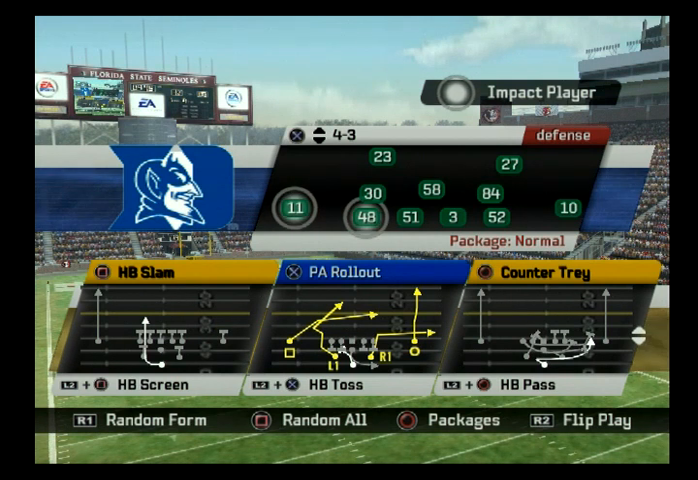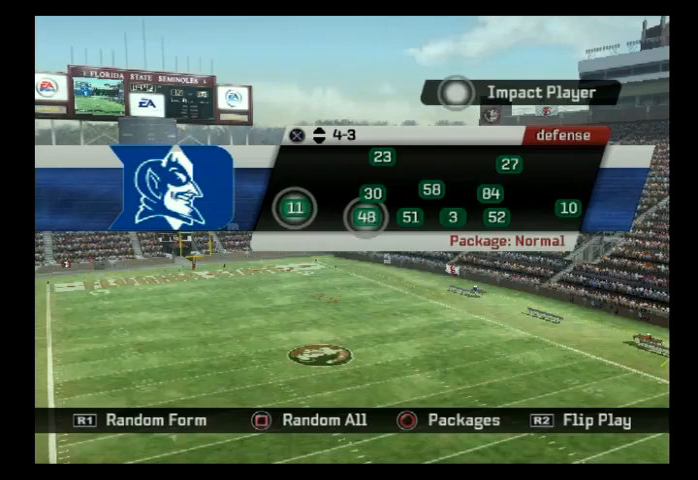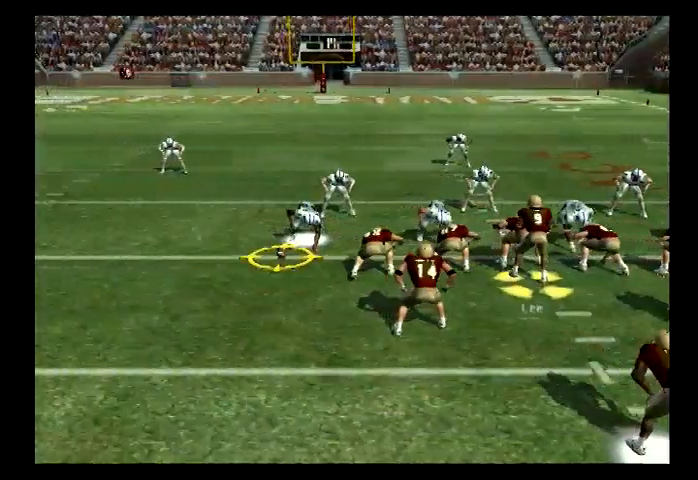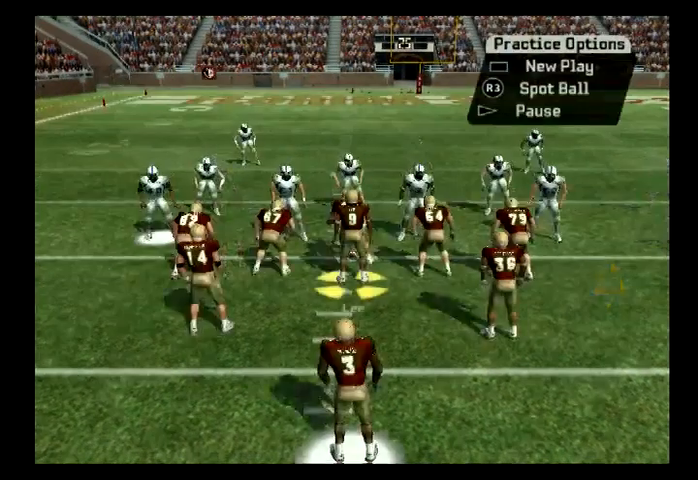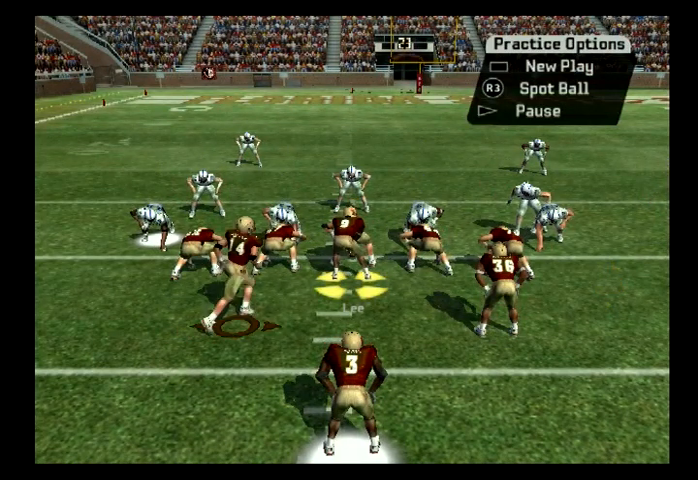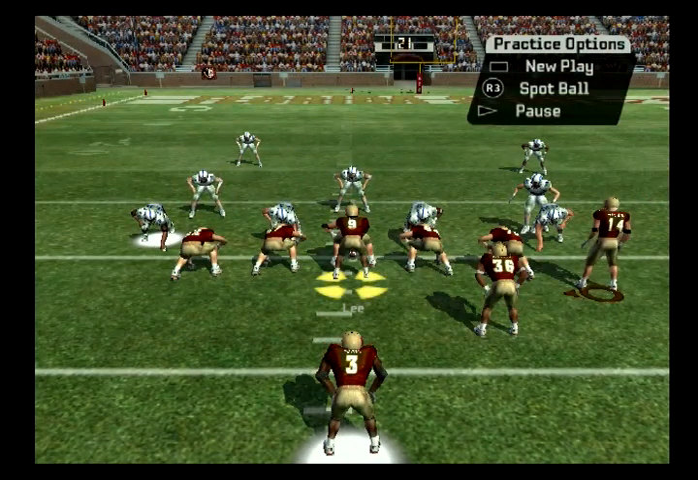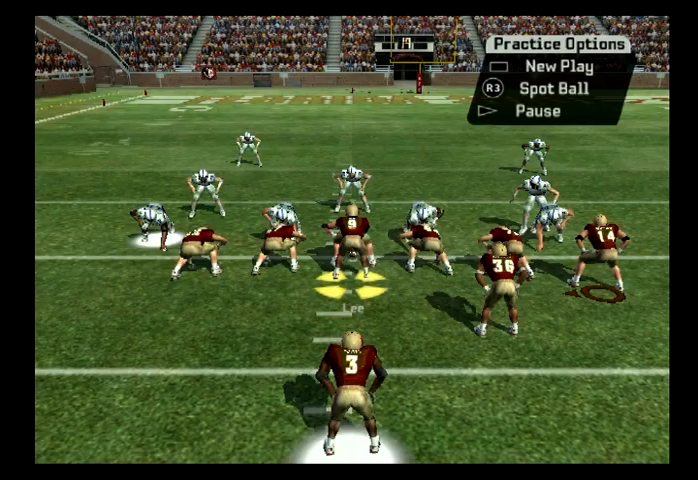Okay, counter tray is their other counter play. Now let's talk about this one for a little bit. This may be my number 2 favorite run play out of this formation. Let's go to the right again. Let's get an extra defender if that helps. Okay. Let's see what the guard does.